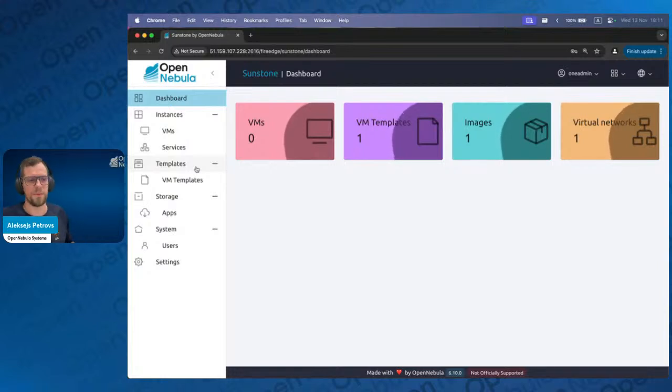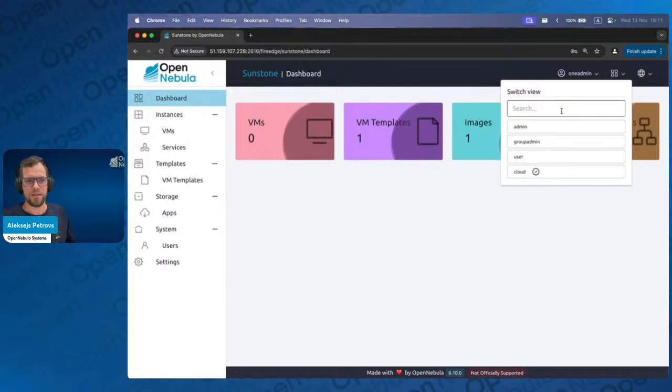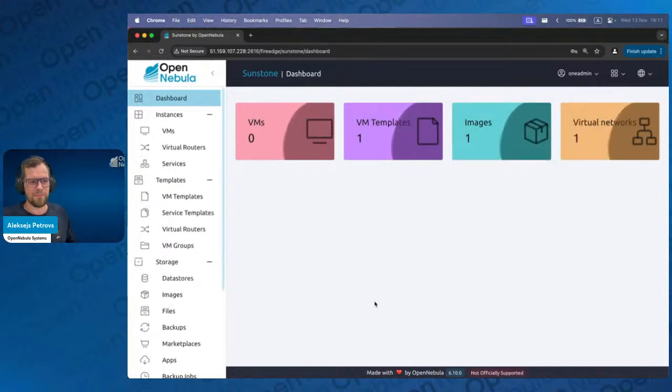So again, this is something that we need to be aware of all the time: the view just changes what can be accessed, but the actual permissions are calculated based on the rights of that user. Now, as the oneadmin, you cannot be limited. Basically, oneadmin can access everything, can control everything, and can do whatever you want. So again, something just to keep in mind.